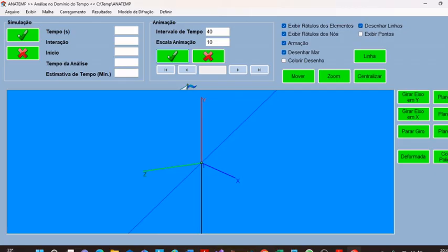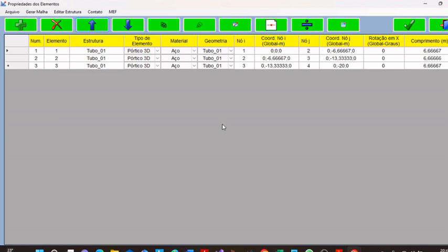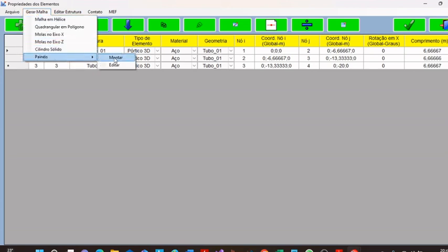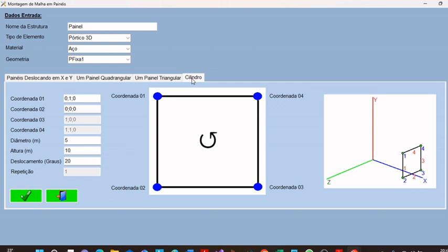This program is the Anatemp software, and one of these tools is build. It can be used to build the meshes and run finite element analysis, but it has been developed, and the focus today is to show the possibility to build panel meshes.